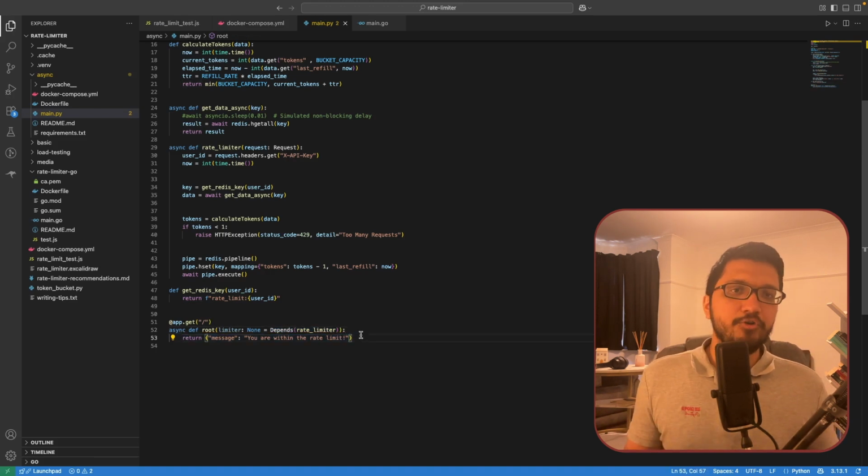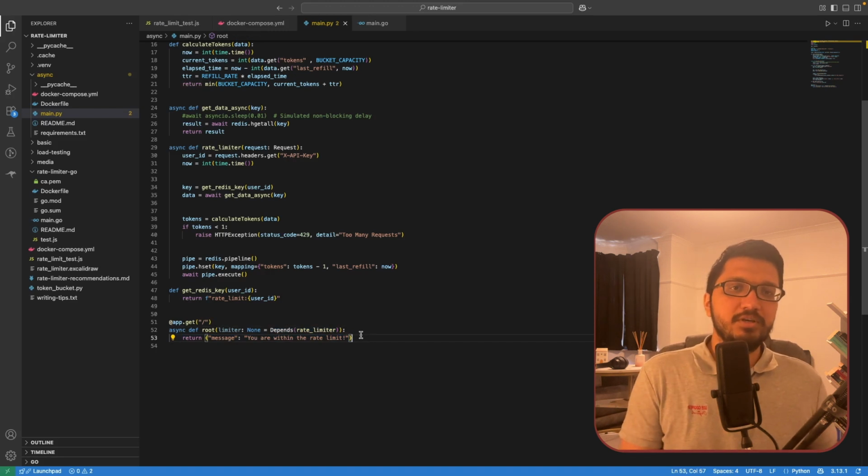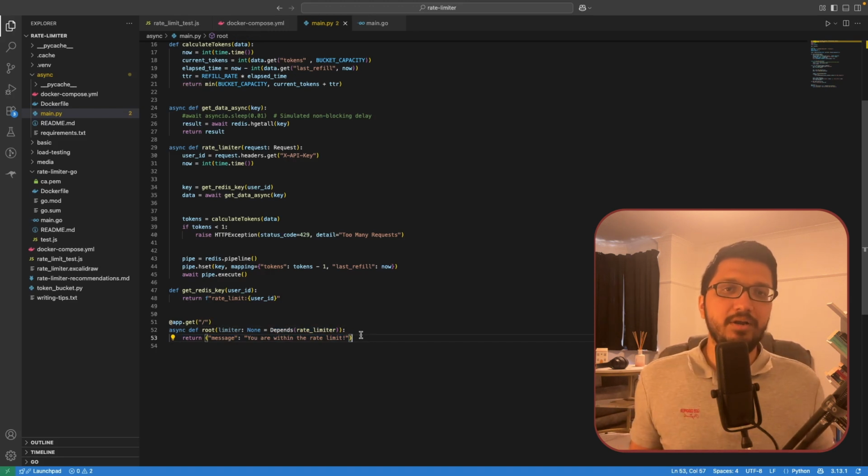If you talk about the advantages or the benefits of this, you can say that this is highly scalable. It's async, it's not blocking. So every time you are waiting on a response from Redis, it's still unblocked because FastAPI is async, and the other user should be able to call you.